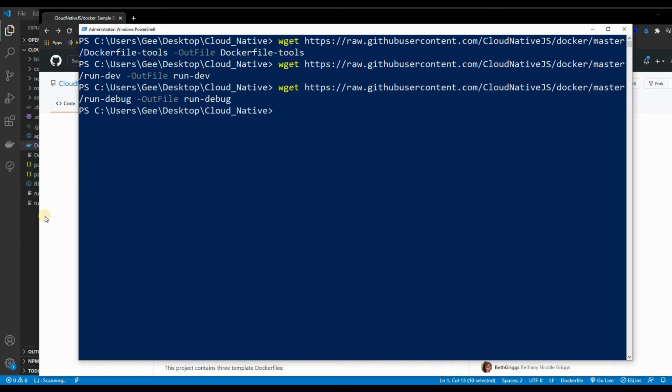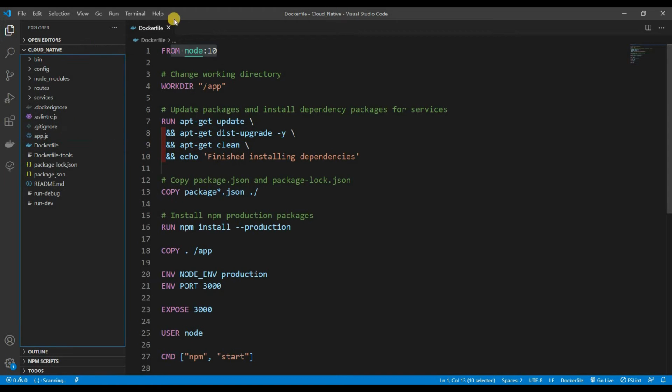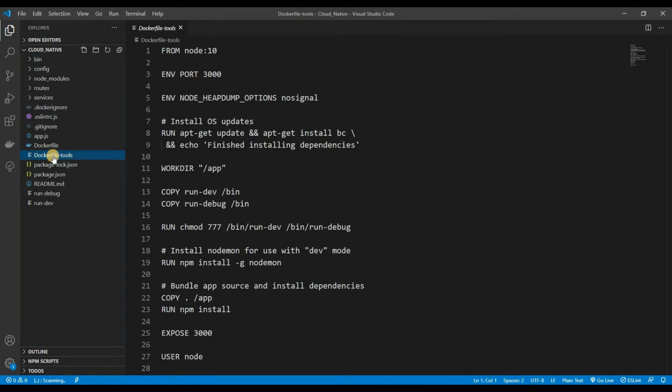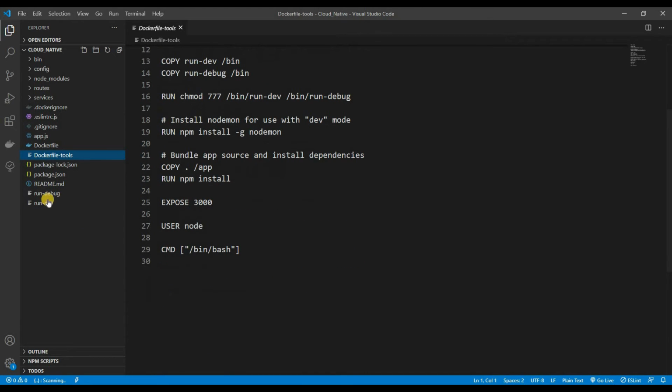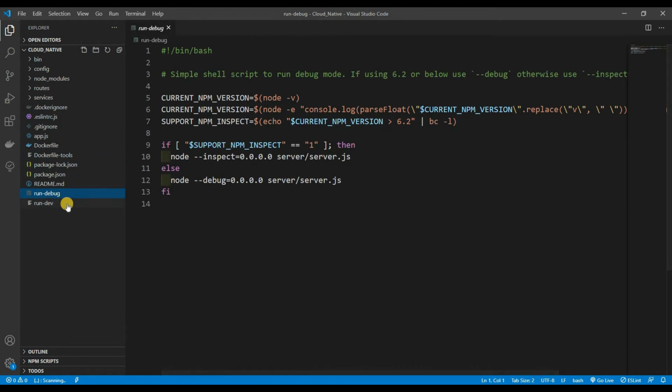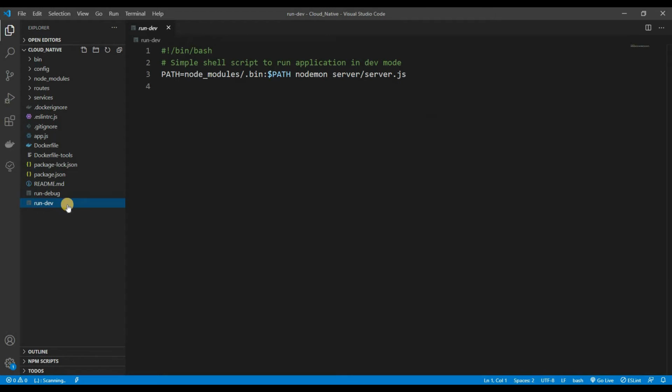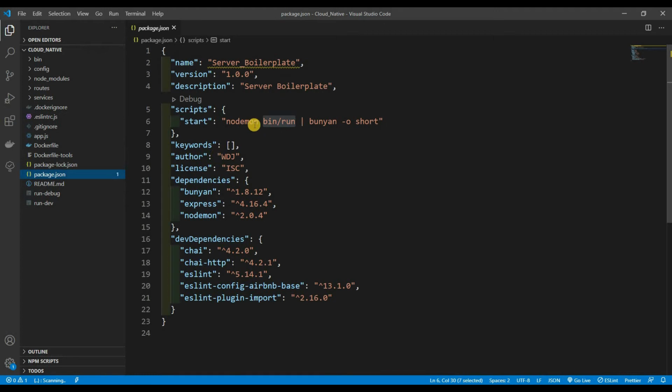All right, so if you go back to our application, you're gonna see that we have Docker file tools, awesome, and we also have the run debug and the run dev scripts. Now we do need to make some changes in these scripts because it's saying that our application runs on server.js, which it doesn't, right? If you go to package.json, it actually runs on bin/run.